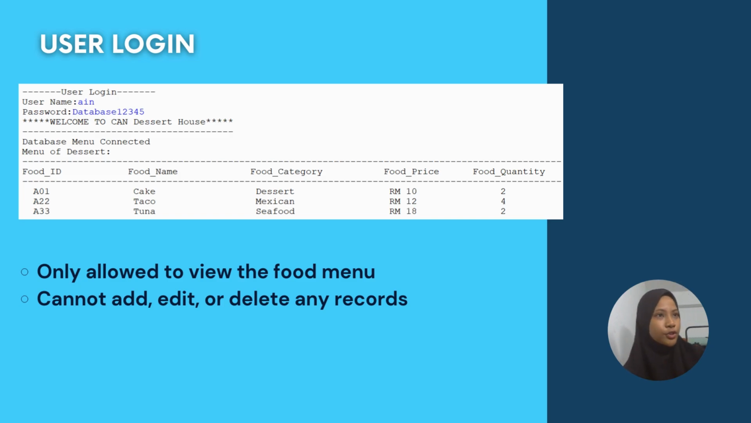So now let's go through our user login system. As you can see, this is the output for a user. A user is only allowed to view the food menu, and cannot edit, add or delete any records. First, after entering the username, my name is Ain, and I put my password database 1045, and the system displays a confirmation message: Welcome to Dessert House. That means I successfully logged in. Right after that, the message database menu connected appears, confirming that the dessert menu is ready and accessible.